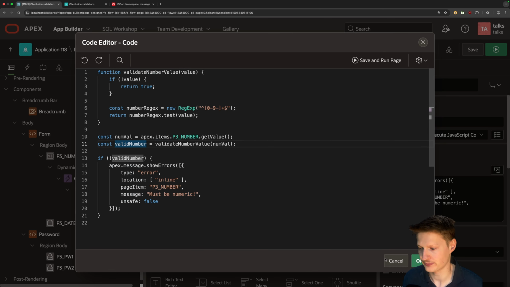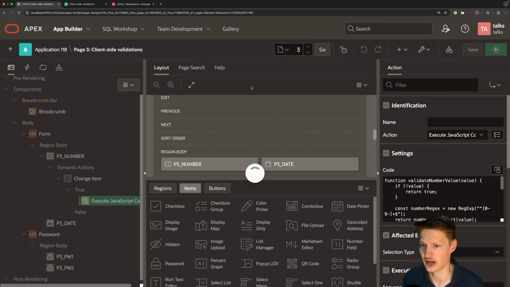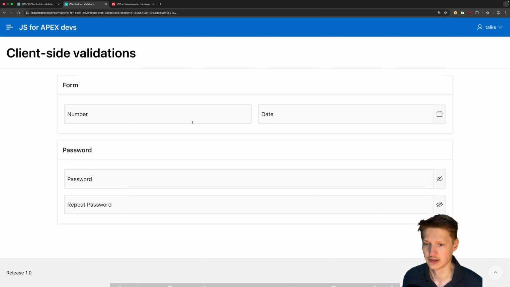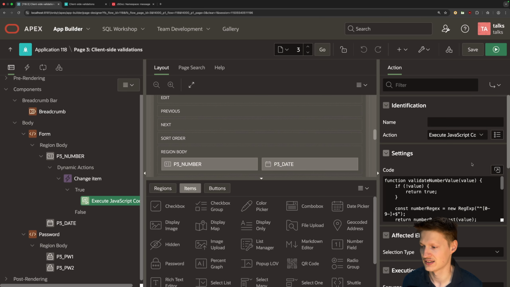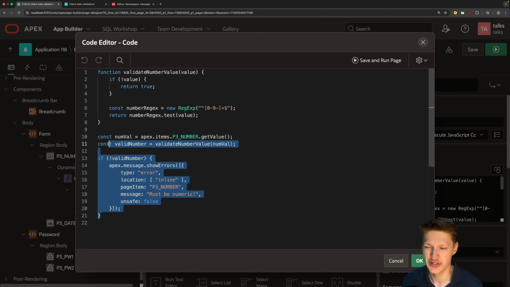Okay, perfect. Let's actually check it out. So 1, 2, 3, great. If we add an A, we get the error message. Perfect. There is one issue. So if we now remove the A, we still have our error. And the thing is, if we once get the error state, it's there.